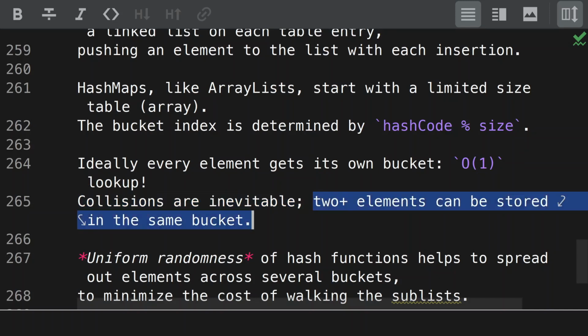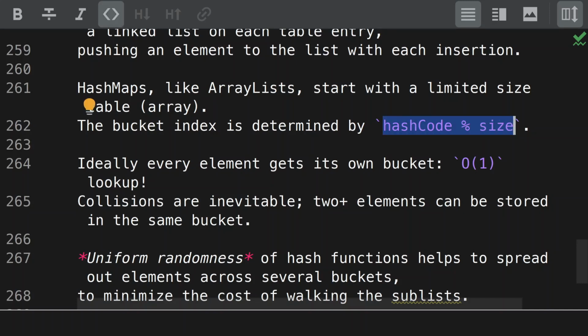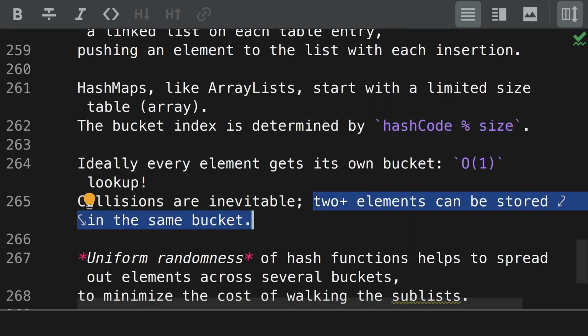Two or more elements can be stored in the same bucket, and that is going to start to degrade our performance over time. If our hash codes are not well randomized and they cause this expression to always be heavily weighted towards one value, then we're going to end up storing several key value pairs inside the same bucket, and then every time we try to do a lookup, we have to iterate over several key value pairs inside the linked list, which degrades our performance because there's a lot more iteration that has to happen.